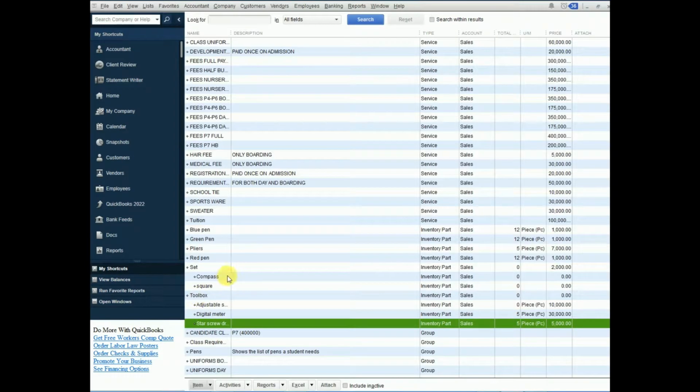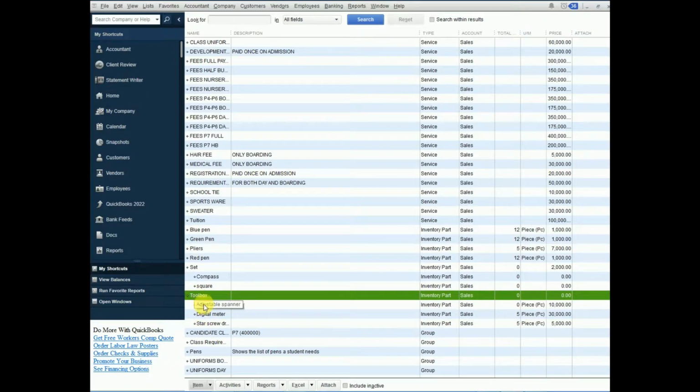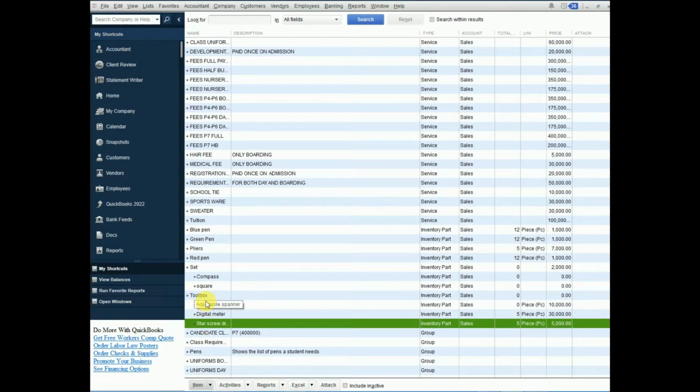So if we come back now to our toolbox here, you will notice that it's showing us a list of items which are supposed to appear under the toolbox. So that is basically what happens with the creating of sub items and sub accounts in QuickBooks. They are quite handy in entering transactions. In the next videos, I will be showing you how to enter transactions basing on groups, sub items, sub accounts, and to do your transactions in quite a fast and efficient way.